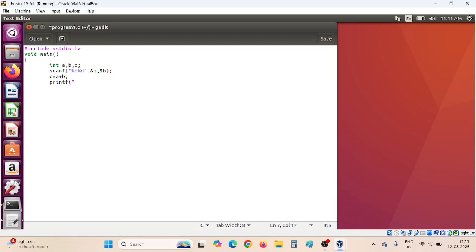Once again, I need to use a percentage d, because I want to retrieve the value of C and display it at this point of the line. So I need to use a percentage d followed by C. Note carefully that I used ampersand only for the scanf but not for the printf. So in printf you should not use ampersand, it will be wrong. You just have to type the variable name alone.